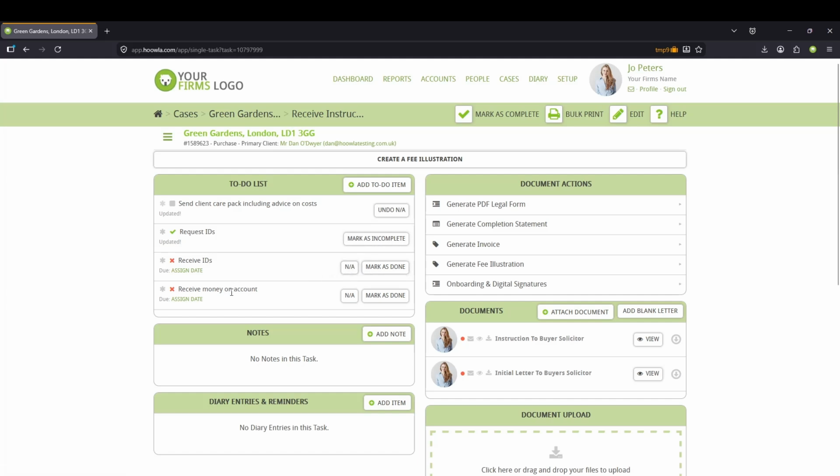Some to-dos may also be compulsory. You can tell if a to-do is compulsory because this asterisk here will be highlighted in black. If it's grey, that means that it's not compulsory. Compulsory to-dos will stop you from marking the milestone as complete up here unless they are completed.